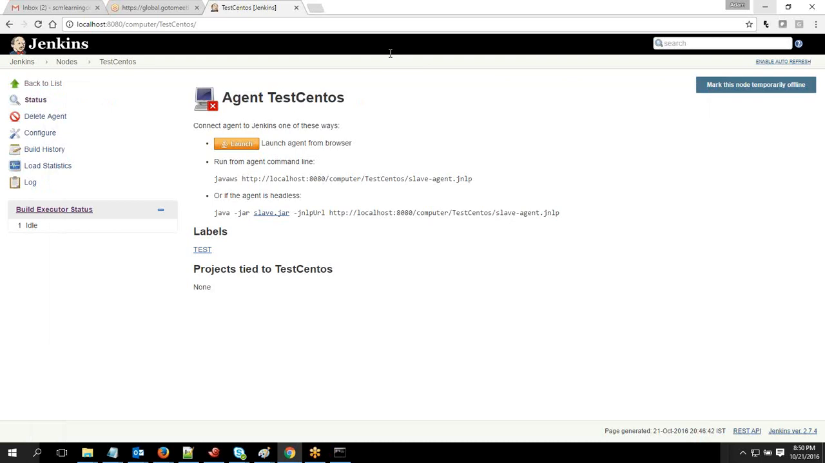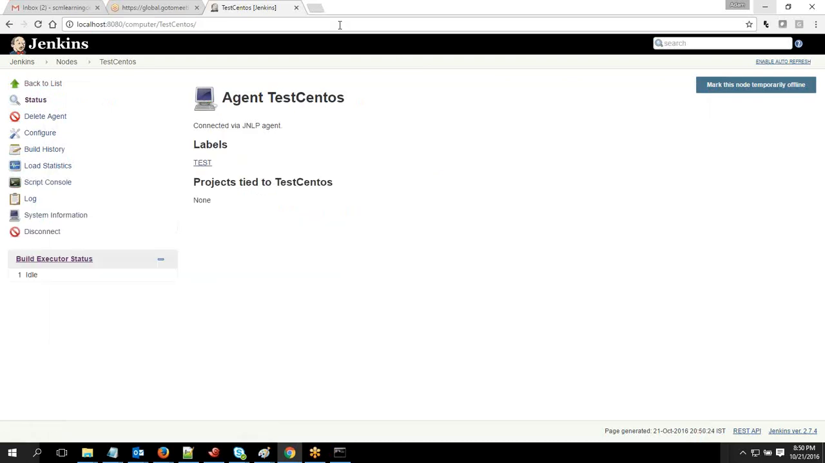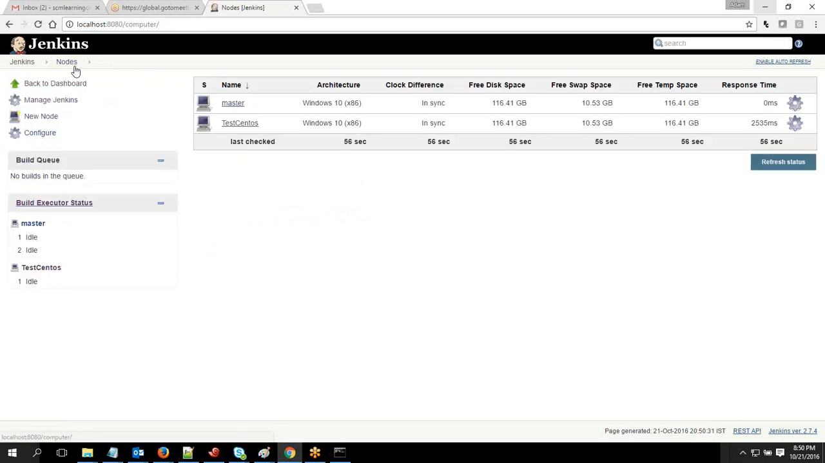So now if you refresh this, you see it shows it is available, and it is part of a label called test. If you go back, you can see that you have the node available here. Getting it?